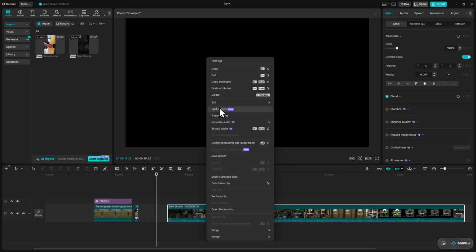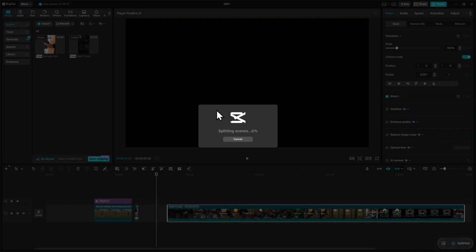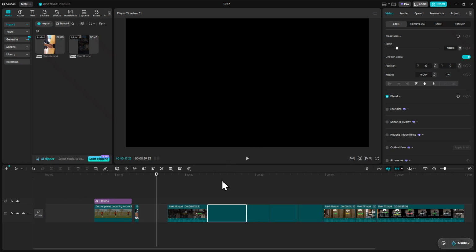CapCut will then begin processing the clip and automatically detect scene changes within the video. Depending on the length of your footage and the performance of your computer, this may take a few moments. Once it finishes, your original clip will be divided into separate segments based on the scene transitions it detected. This can be very helpful if you want to rearrange scenes, remove unwanted sections, add transitions between moments, or simply make your editing workflow more organized.